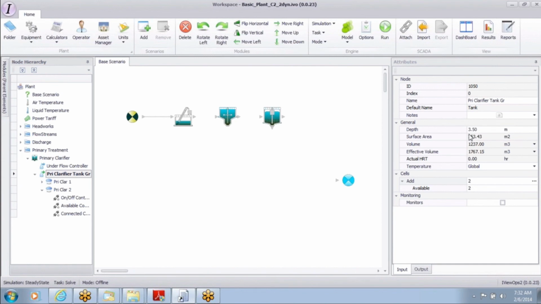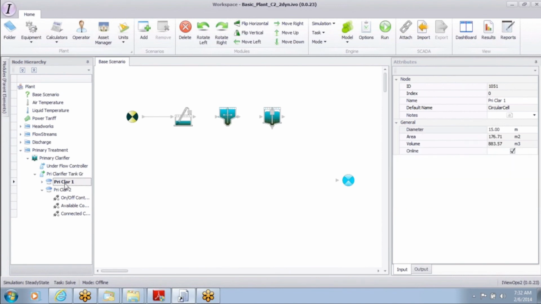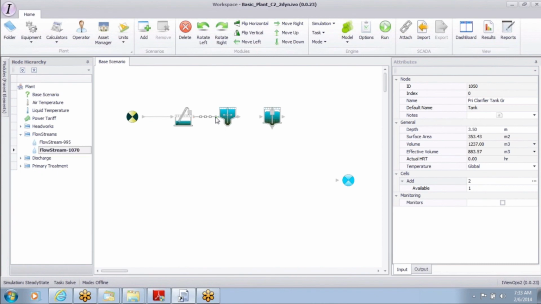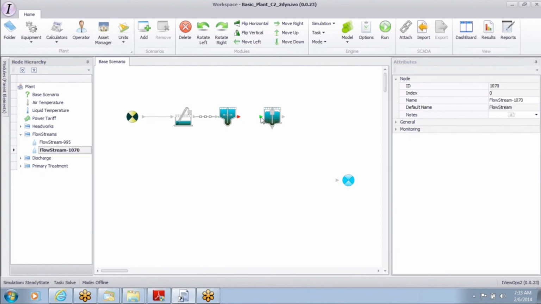Now, the question is, are we operating one or are we operating both primary clarifiers? Let's say we are not operating primary clarifier one. If that is the case, you turn this one offline. If you're operating both, keep both online. If you turn one offline, it will say out of the two, one is not available, the other one is available. So, let's connect the flow lines going from here to here, and then from here to here.